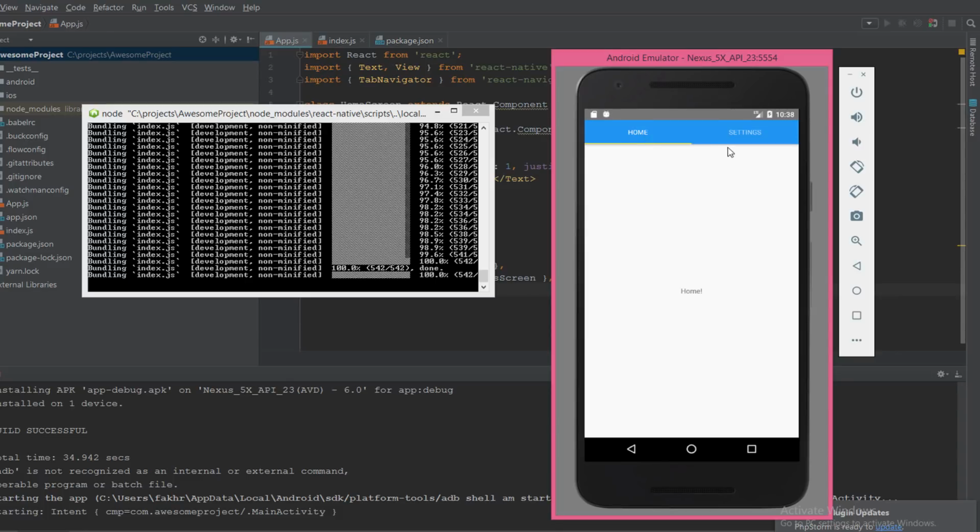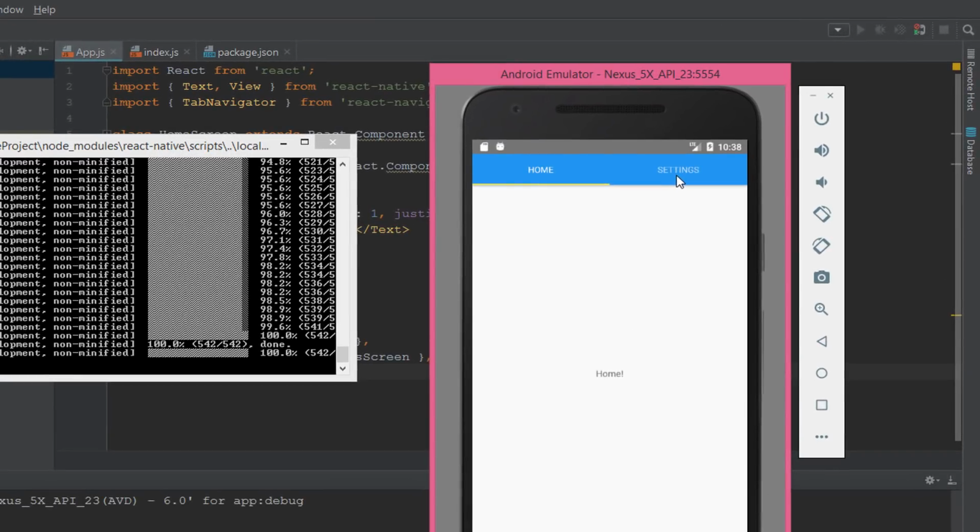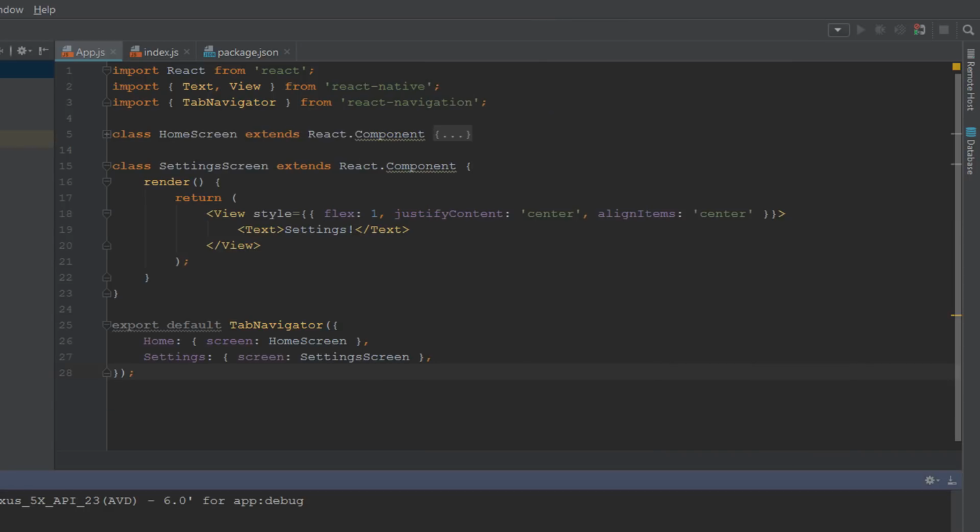As you see, there are two tabs, home and settings. The current tab is home. If you click on settings, you go to the settings tab. If you click on home, you go to the home tab.